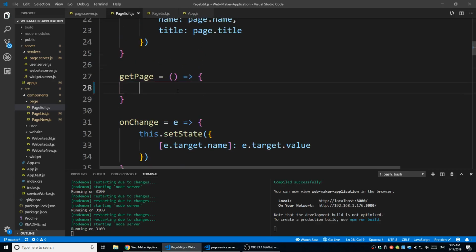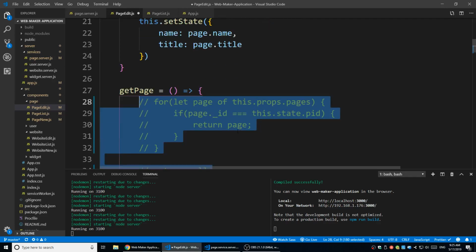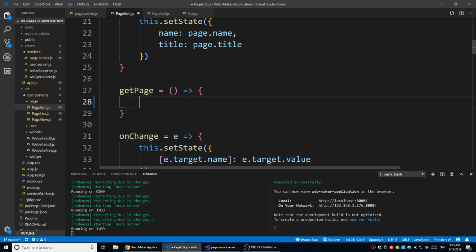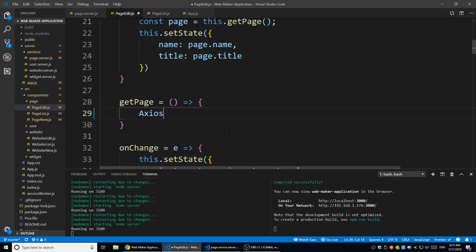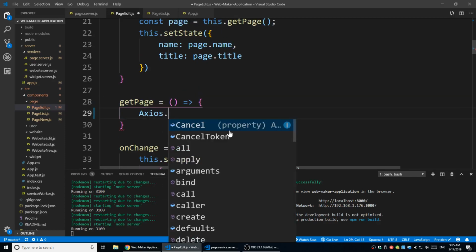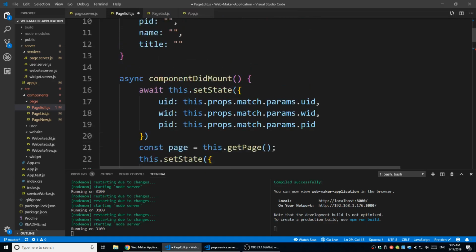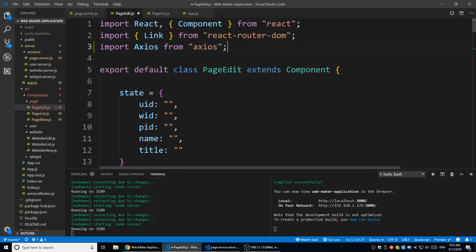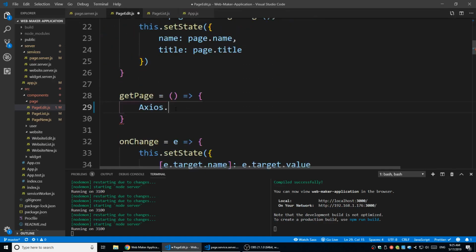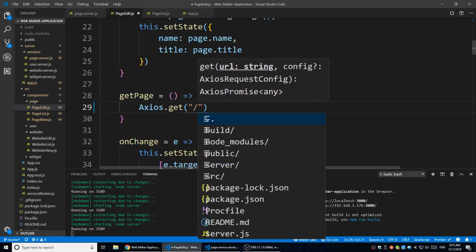We're going to get the page by the ID. So let's say Axios. Again, you need to import that. When I type Axios, it's going to pop up the window. I hit tab or click on it. It's going to automatically import it for me. All right. So Axios, we're trying to get the current page information. So it's a get call. Get, and it's going to be slash.